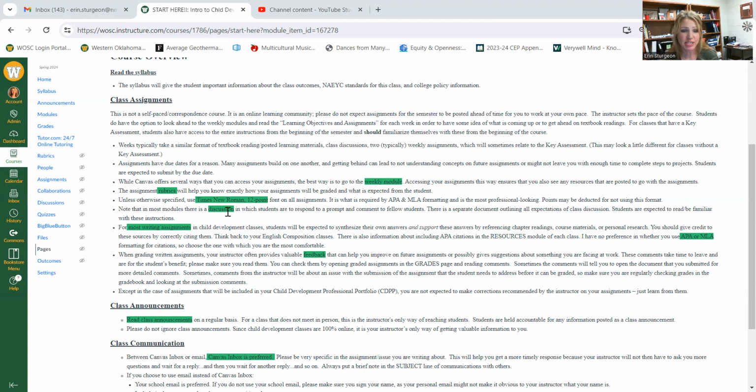Note that in most modules, there is a discussion in which students are to respond to a prompt and comment to follow students. There's a whole separate document outlining the expectations of class discussion. And you're expected to read and be familiar with these instructions, so you're not surprised.